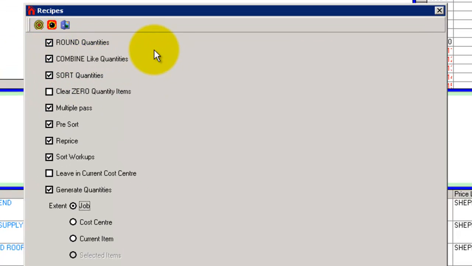Make sure it's as it says here, which is around quantities, combined like quantities. You don't want to have, like, so many different walls in the house, just a huge list of walls, unless you've got this ticked and it's going to combine everything of the same thing together. Sort quantities, clear zero quantity items.